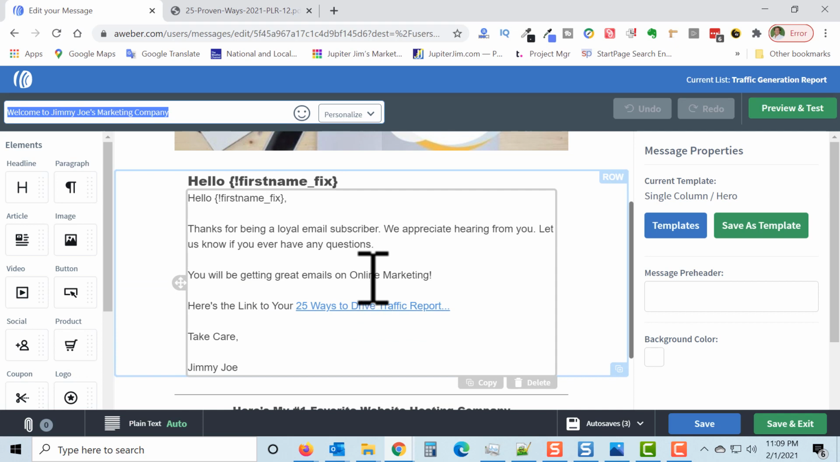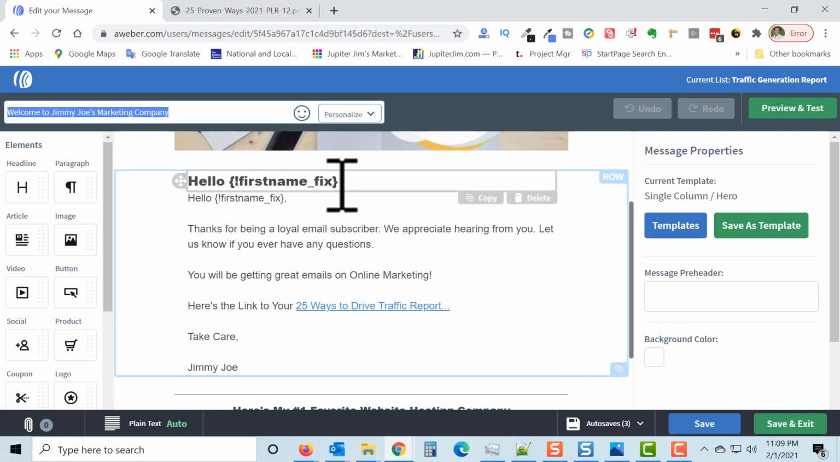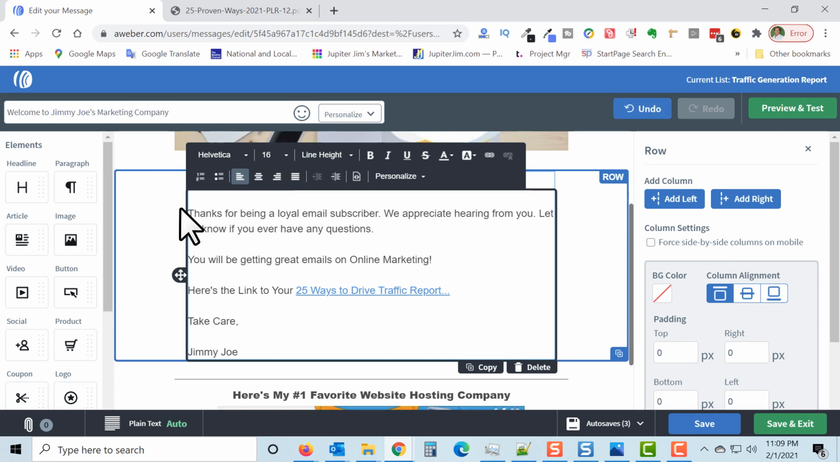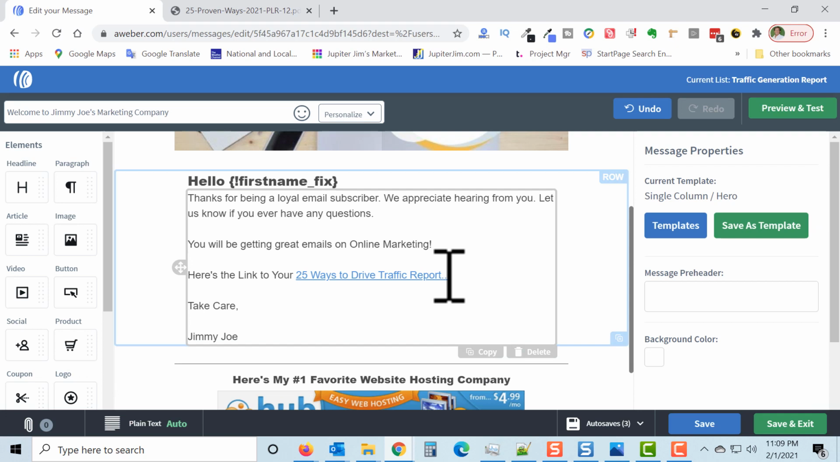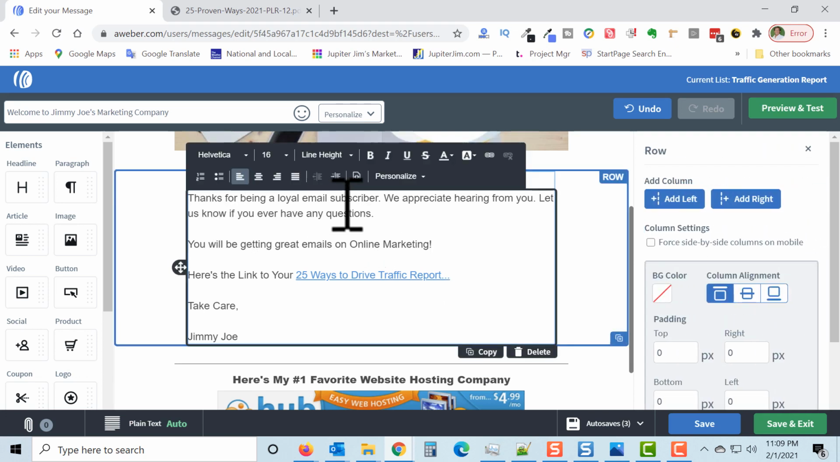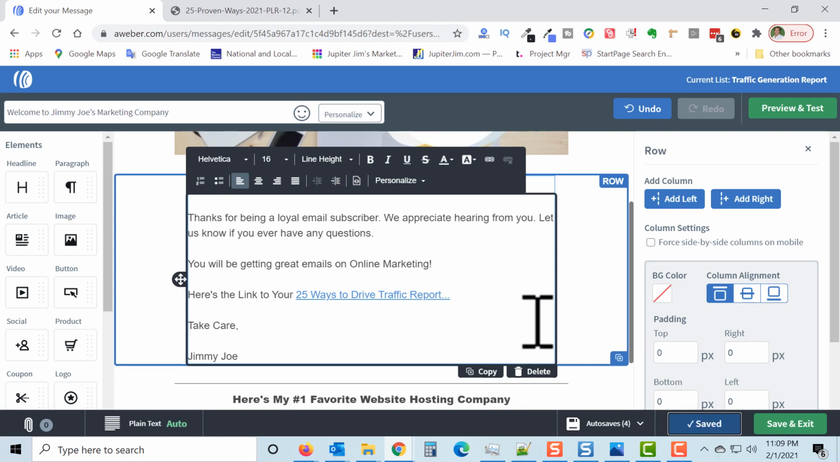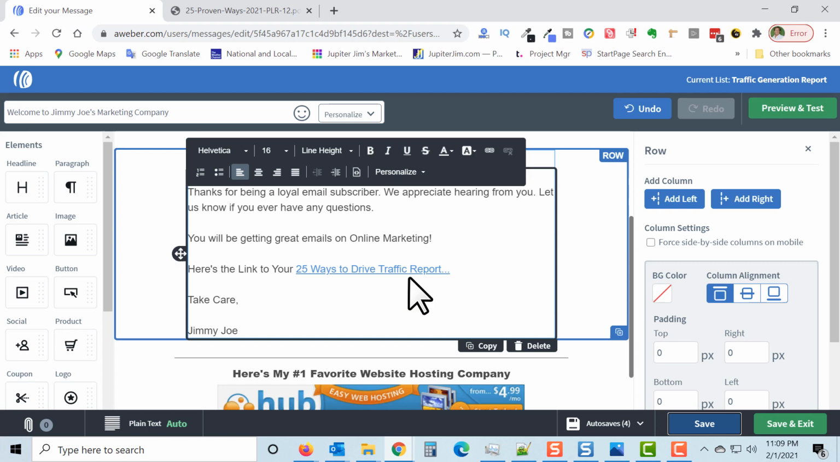All right, so let's go down here. Look how it says first, hello, first name fix, and then right under it says the same thing. So I'm just going to delete that, and let's get rid of some space here. If there's no space under there, it won't look right. So let me just click enter one time. I'm going to click save.